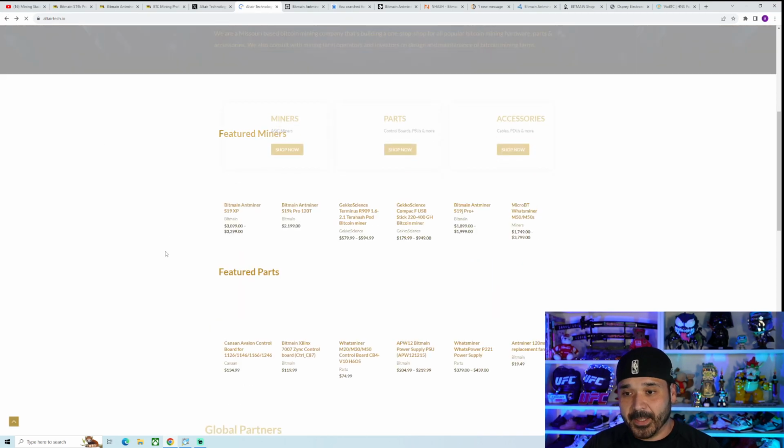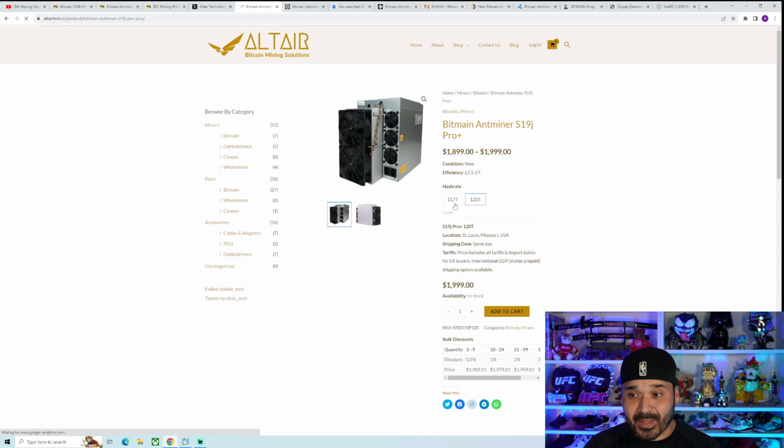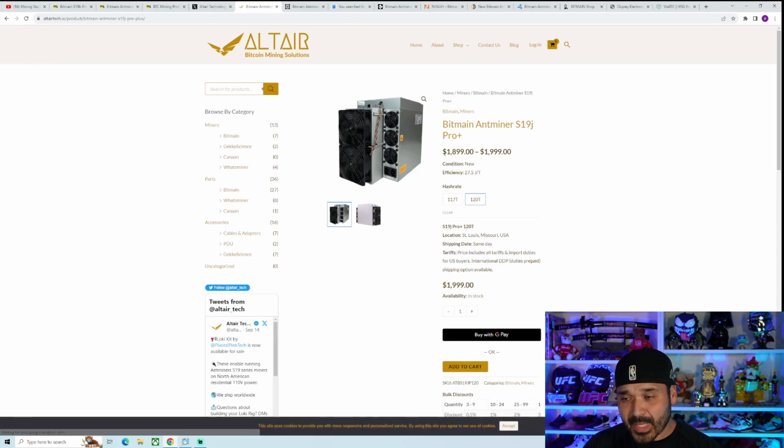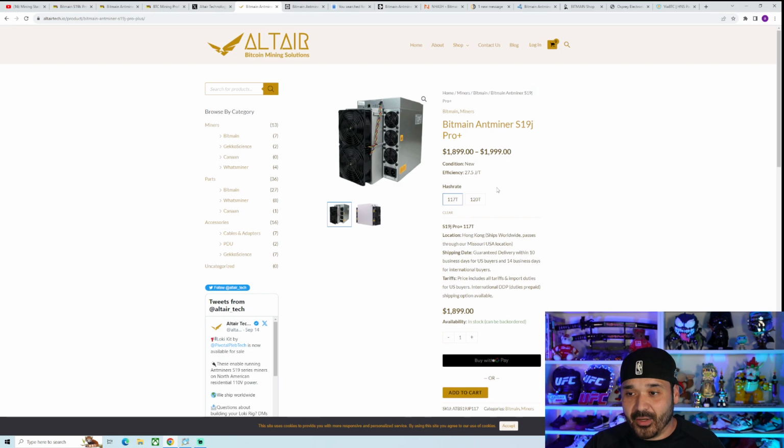So if we look at the J Pro Plus, these guys also have some of the best prices on that model. And we can see here that the 120 terahash model is $2,000, right? So about a 10% difference in price. To me, the K is the more appealing model, right? The 117 terahash is $18.99, so a little bit cheaper there. But again, overall, looking at that efficiency gain, that K is looking pretty good, right? So just something to factor in there.